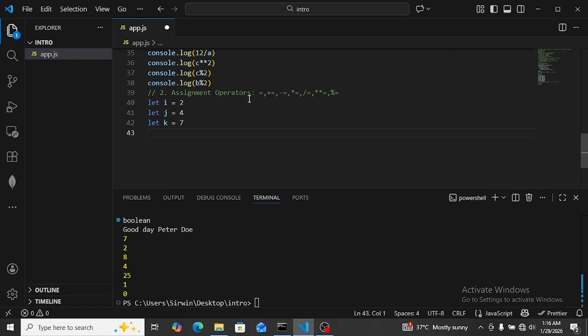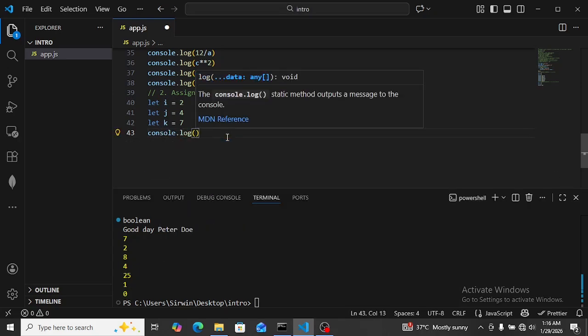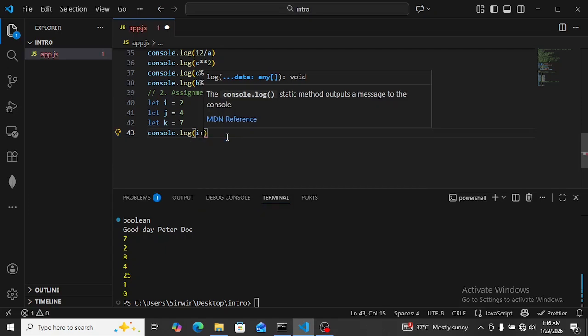Okay, so the very first one has taken place, this one. Based on mathematics background, we could say i is equal to 2, but in programming this simply means that 2 is assigned to i, 4 is assigned to j, 7 is assigned to k. But now the plus and the assignment, so we can have something like console.log. Let's try something else. So i is 2, right? So 2 plus equal to 3. So 2 plus 3 is 5.